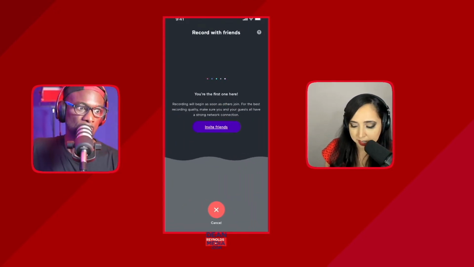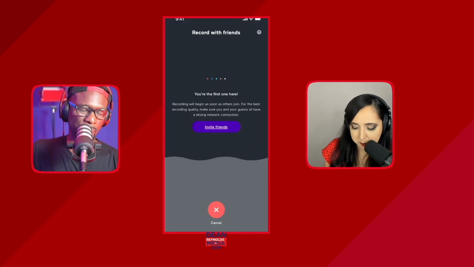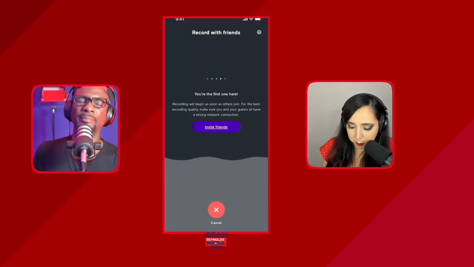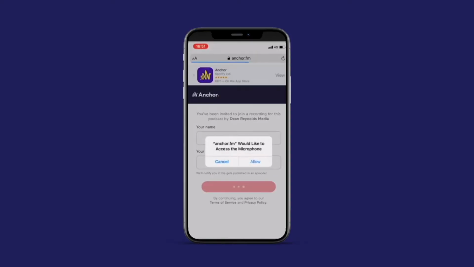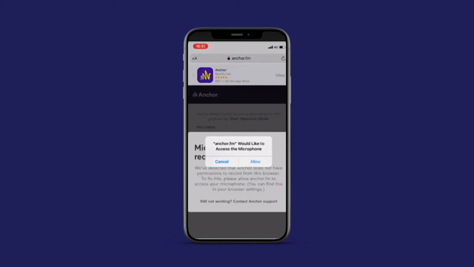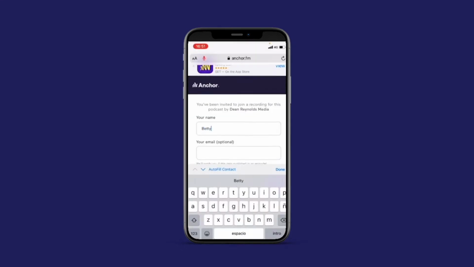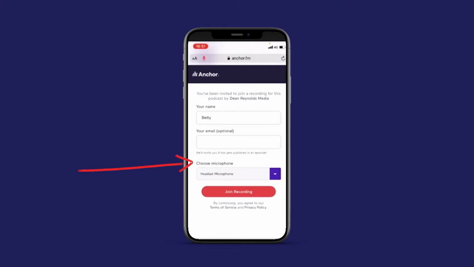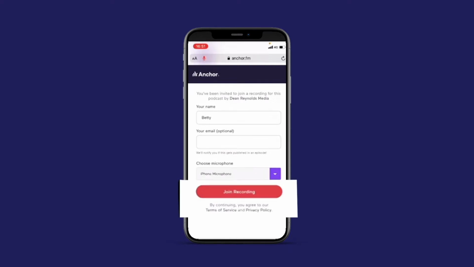Okay, just received the link, and then the app asked me if I want to allow access to my microphone. I will allow. Yes. And then I put my name in the blank field. Yes, I put Betty. The email is optional. I will skip it for today. Okay. And it says choose microphone, headset microphone or iPhone microphone. I will choose iPhone microphone and press join recording. All right, let's join it.